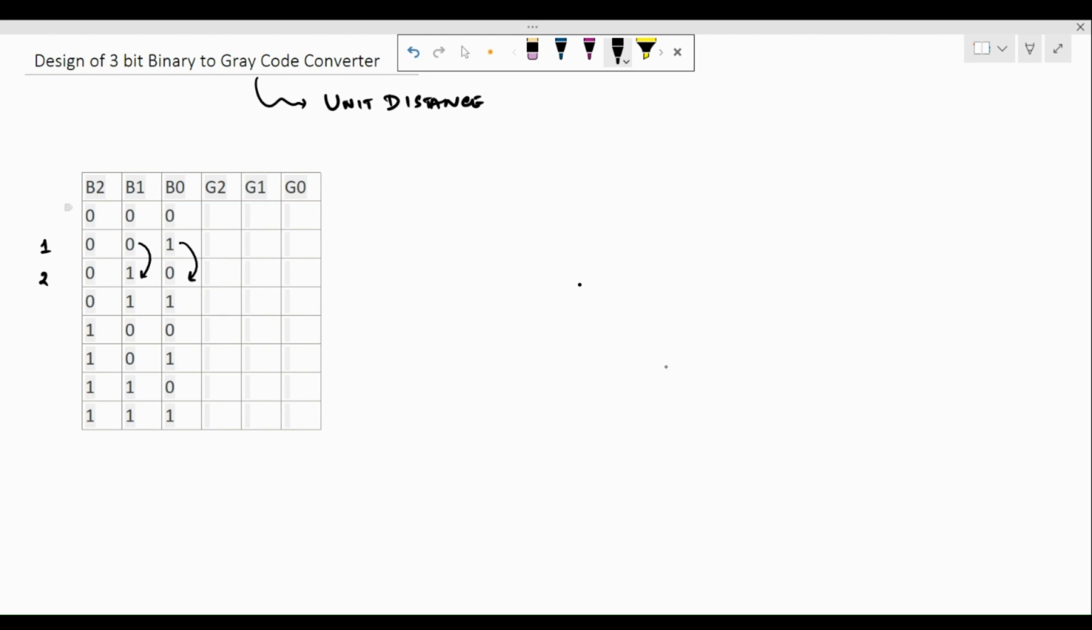Now, in order to design any logic circuit for that matter, we need to know the truth table first. So, I'm going to help you develop the truth table for this particular design. In order to find out the gray code representation of any binary number, we need to retain the MSB as it is. So the binary MSB will be retained as the gray code MSB. So that is the first step. So let me write it out: 0, 0, 0, 0, 1, 1, 1, 1.